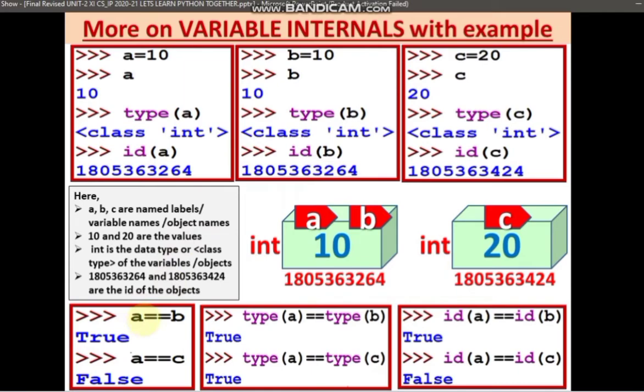Now if we write A is equal to B, that means whether the value of A is equal to B or not. Double equal to is used for checking whether the left hand side value is equal to the right hand side value or not, and it returns true or false. We will see this when we learn operators. So for now just remember that double equal to is used for checking whether LHS is equal to RHS or not, and it returns a boolean value, either true or false.